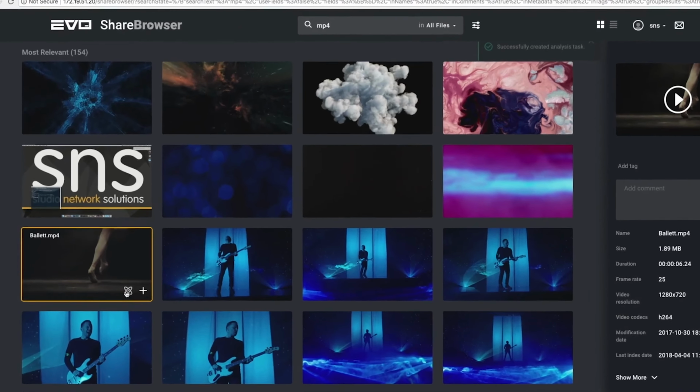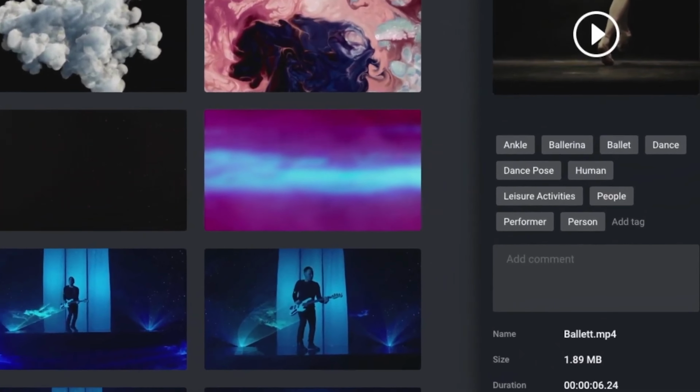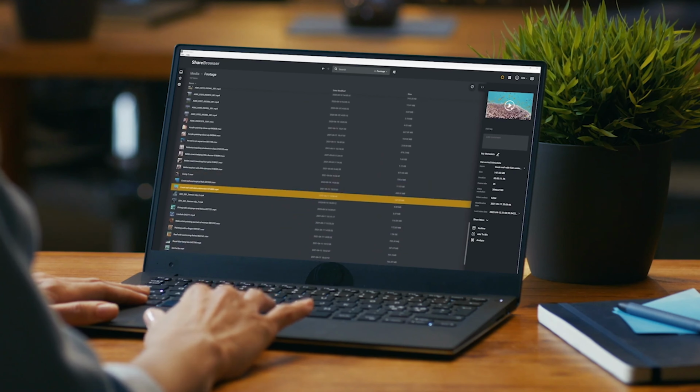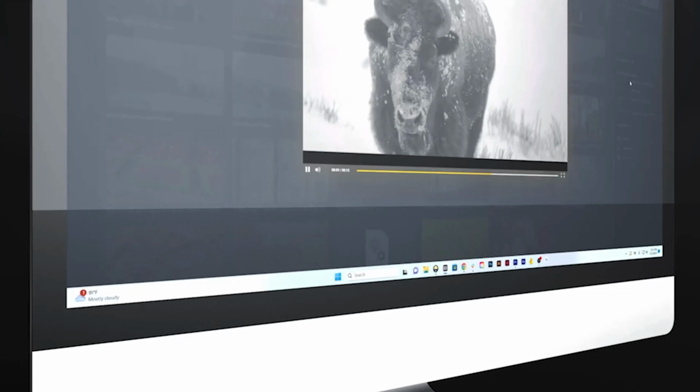And if you're interested in AI, who isn't? ShareBrowser can be configured to automatically add tags to your media using third-party AI services. ShareBrowser will also create proxies of your media, which can be a huge time saver when you don't have time to download the high-res files.